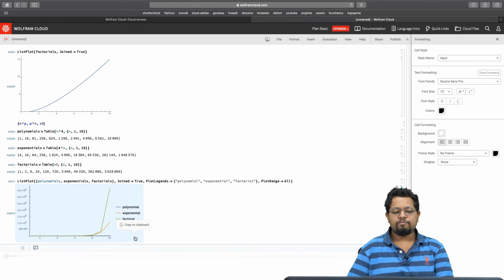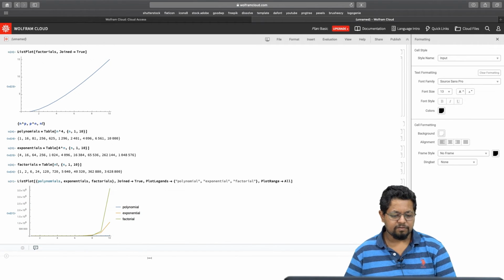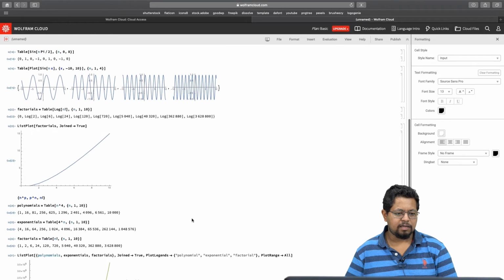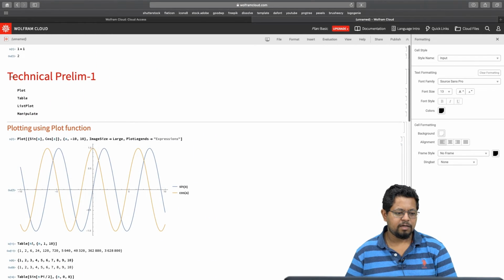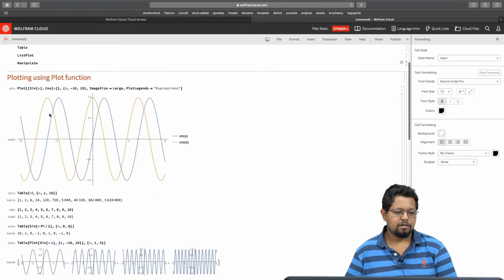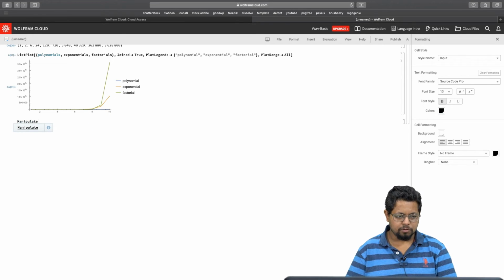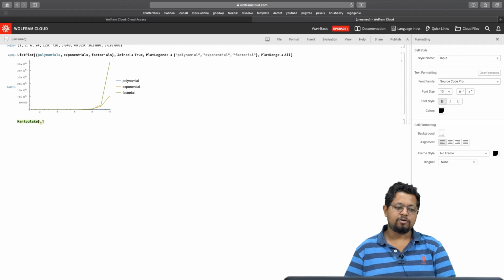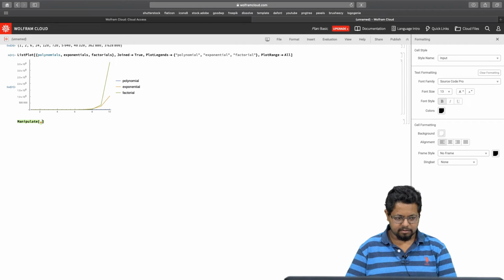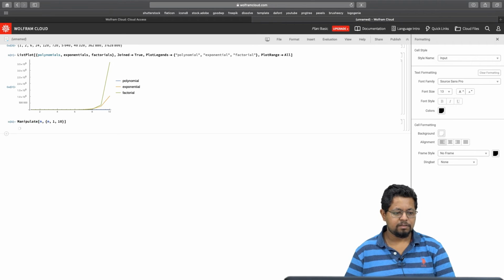So this was a quick example of how we can compare these various functions. Let's go ahead now and look at the last item in our list today, the Manipulate function. The Manipulate function turns out to be something very useful. What it allows you to do is control a parameter and vary it by moving the sliders. So suppose I say n, and for the first argument of Manipulate, and for the second one I say {n, 1, 10}. Let's execute it and see what happens.